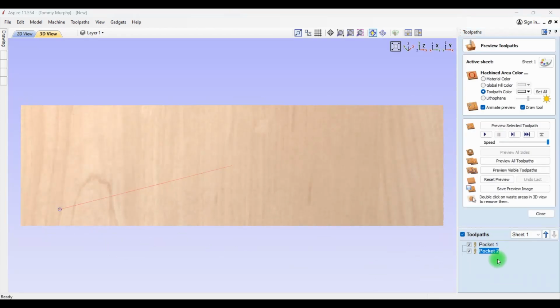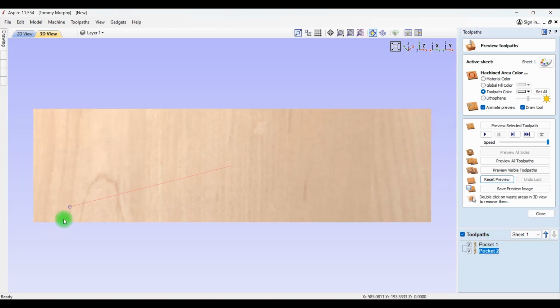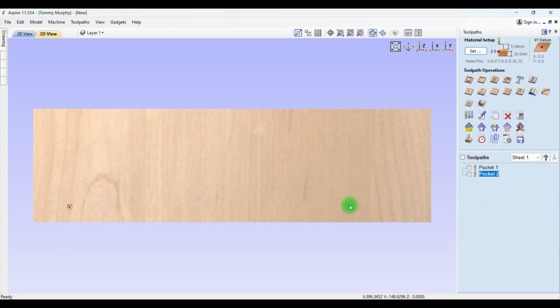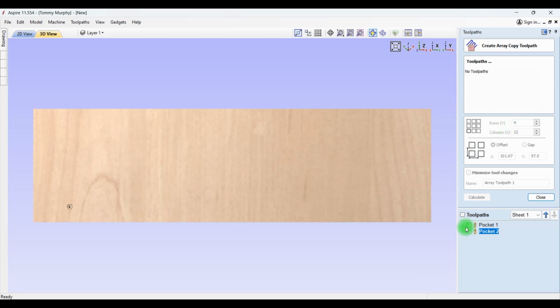So now I have both pocket toolpaths there. So if I just want to preview that, I can just select both there and preview all toolpaths, and the hole is there and the recess is there. So again, as before, I can now, instead of doing all of those individually, I can go in and I can do an array copy toolpath, and I can select both of those toolpaths, which will put them in there, pocket 1 and pocket 2.